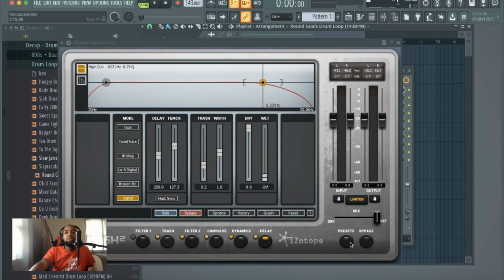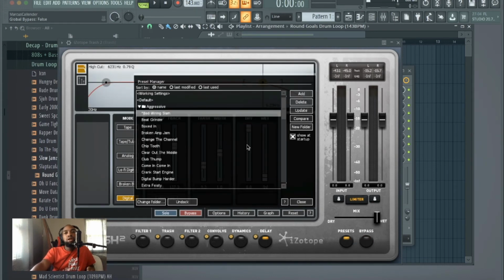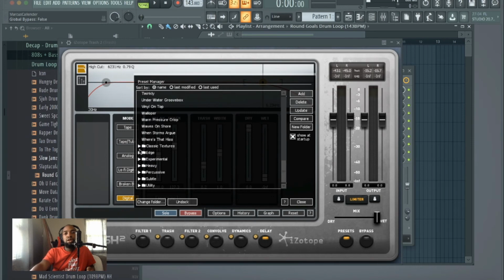And then you also have a section here where you can bypass the whole plugin, and a section here for the presets. So you go in here and you can go through all of these presets. There's so many to name, so many to go into. Like, look at this. This is just one section. Another section here. Another section here. Percussive presets.